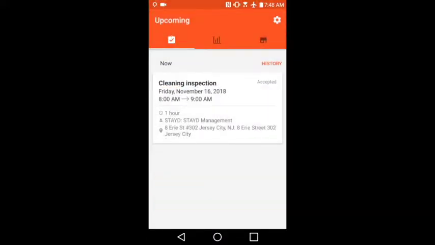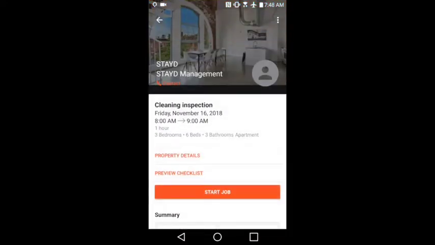So now if you go back to the menu on Properly, you'll see it's under upcoming jobs. We have that cleaning inspection that we just accepted. So if we want to go in, let's say we've just arrived at the building and we want to get started, we can just click right here, and now you're in the job.